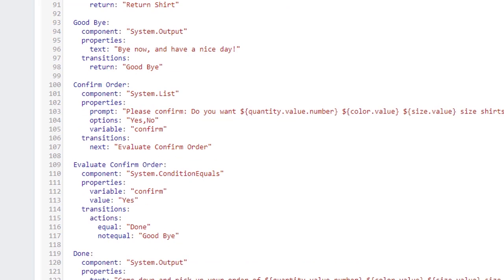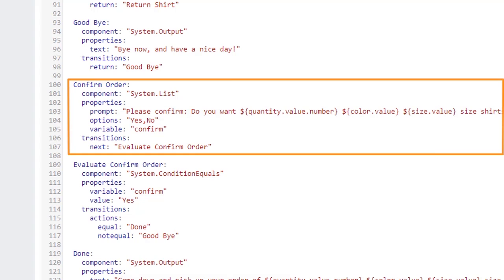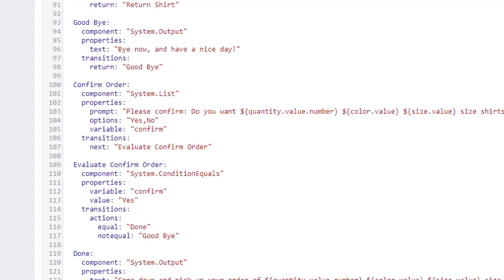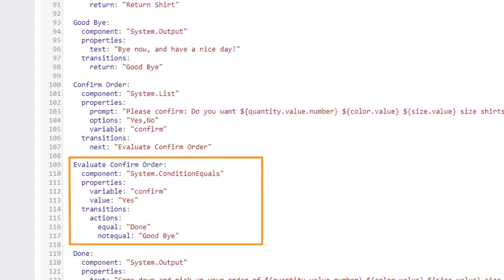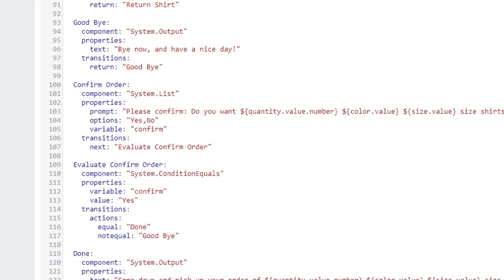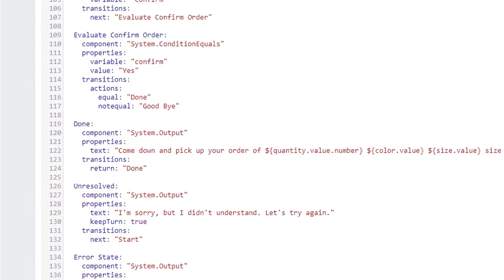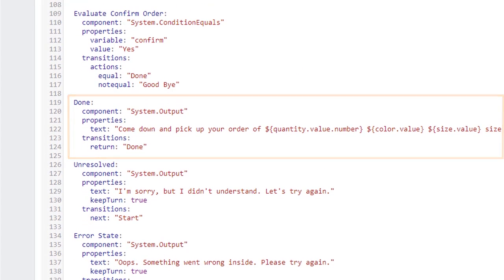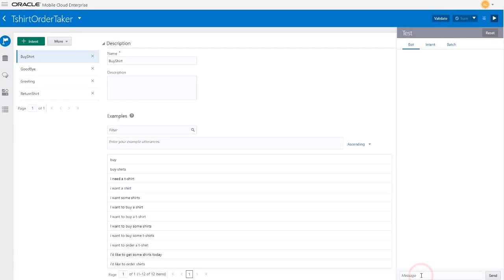Finally, after all the order details are known, the bot enters the confirm order state, where it waits for a yes or no response from the customer and saves it in the confirm variable. When it gets the response, the bot compares the confirm value to the string yes, and if equal, completes the transaction. You've seen how to create a simple customer service bot that does nothing but take t-shirt orders.